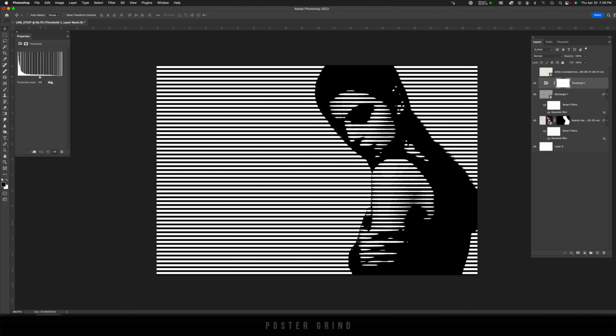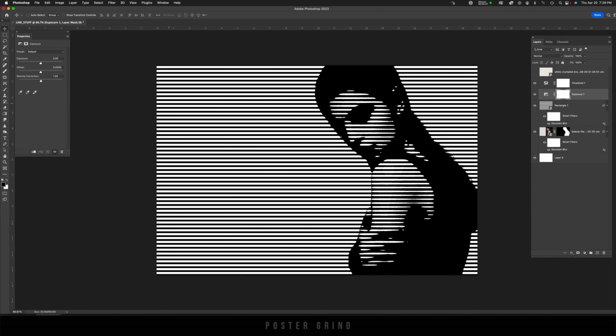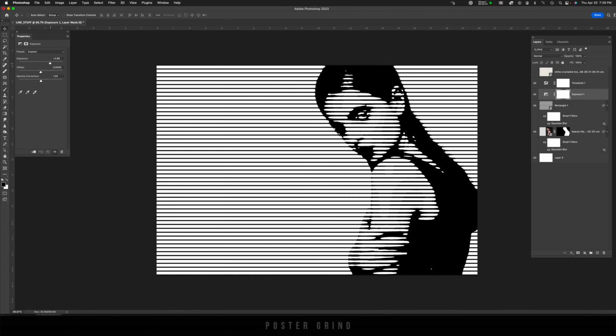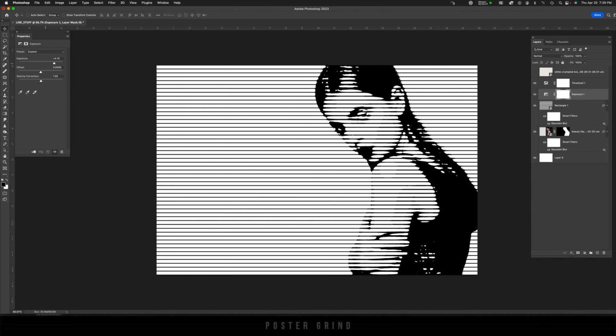Now you can always play around with the threshold amount, but I'm just going to leave it at 128 for now. The other cool thing is that we can add an exposure. So I'm going back to our adjustment layers and looking for exposure. And once I find exposure, I'm going to increase that quite a bit. And you can see already that it plays with the threshold and makes the image more readable or less readable. So I'm just going to put this at 3.9.